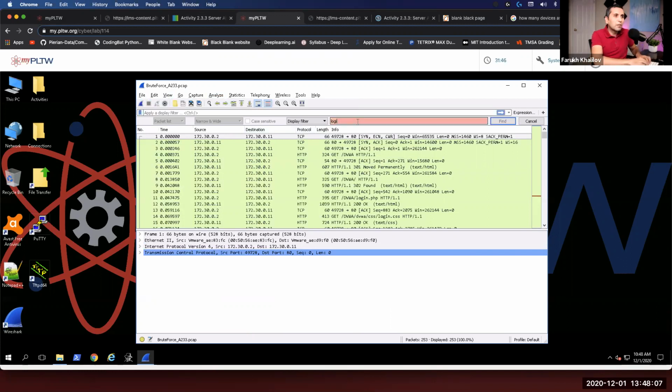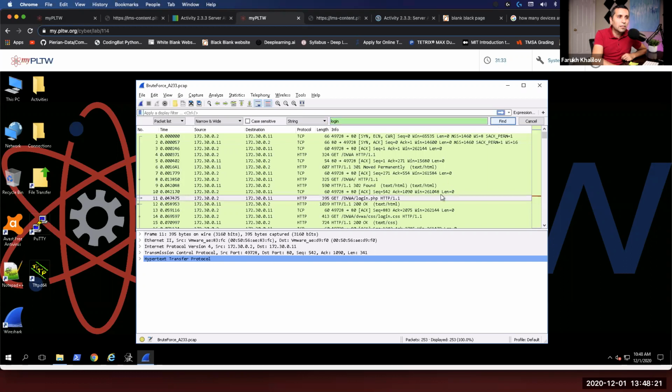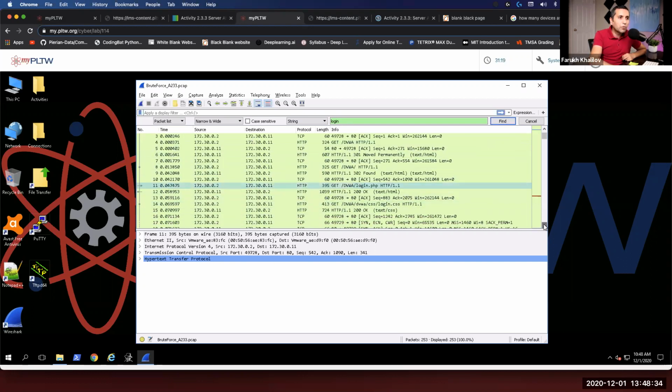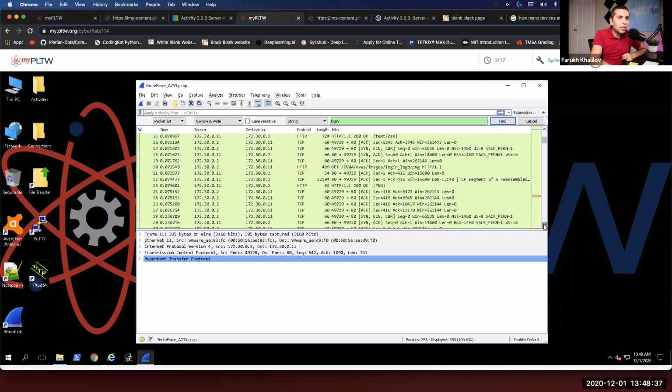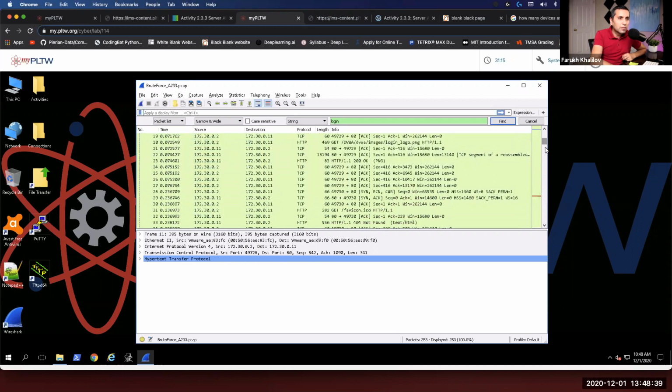If I type in login, it gives me an error. It says, hey, I couldn't find it. You see, I have a red highlight. So what I can do is select it as a string, and it found it for me. Now if I click on it, it reduces my packets. So these are the packets sending requests to find the password. That is the login information. So right now from here, I will try to find where it was, let me just try to find it.